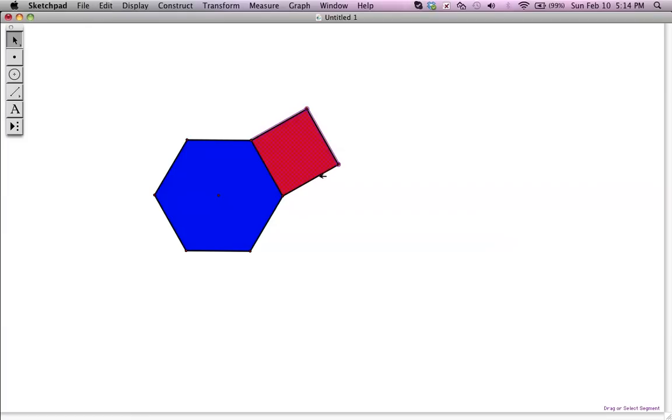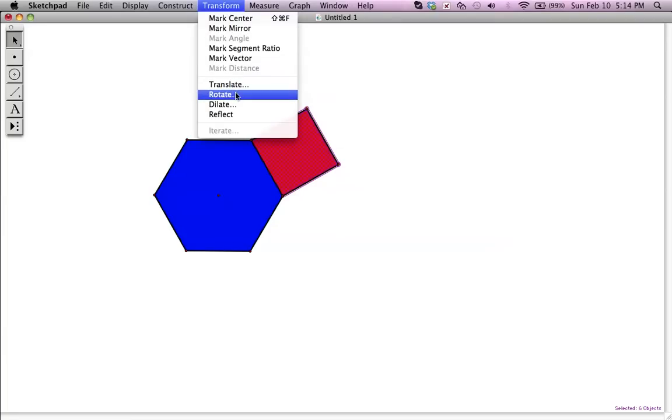I might need these points later, I'm not sure. Okay, I highlighted all the outside sides and points here. So everything's highlighted. Here's my center of rotation. Now I need to rotate it.